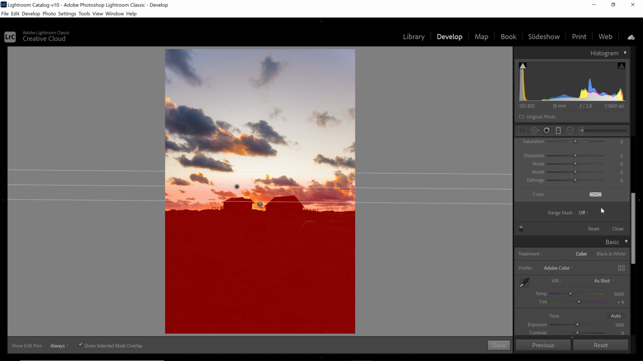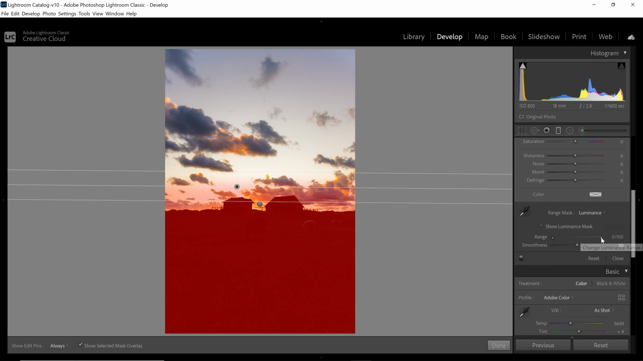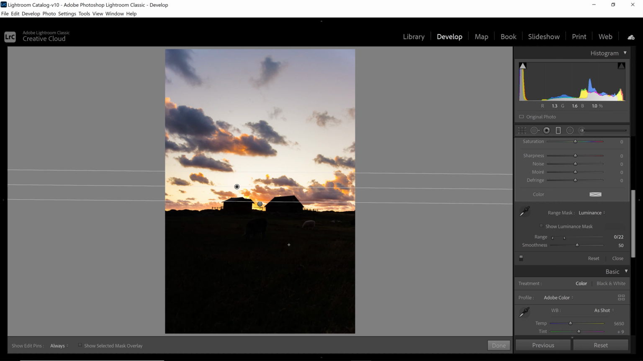So we come here, we do the range, exactly the same thing, but we're going to do the opposite. Instead of going to the right, we're going to the left. Let's go all the way to the left. And now you can see that it's selecting just the houses, everything, even the wood here, but the sky is untouched. And that's what I want. It's perfect. Now we click O so we can see what we're going to do.